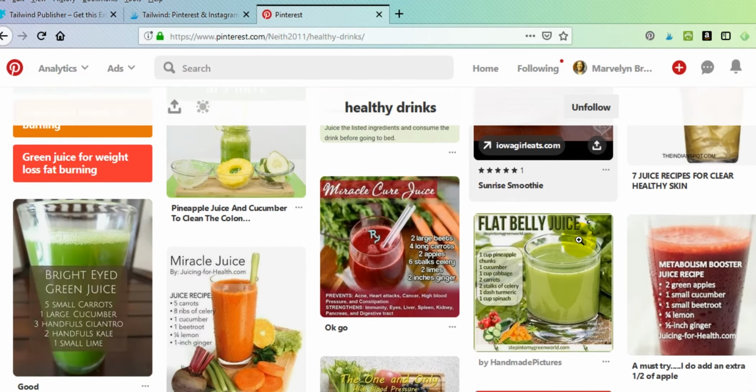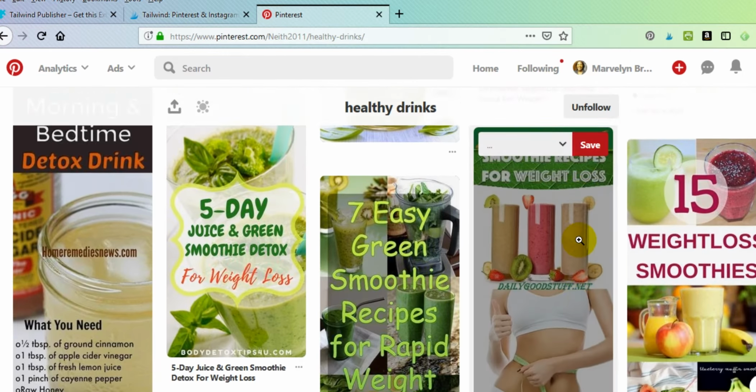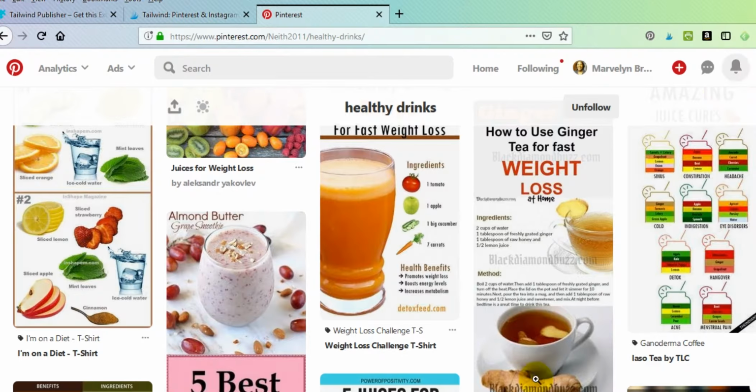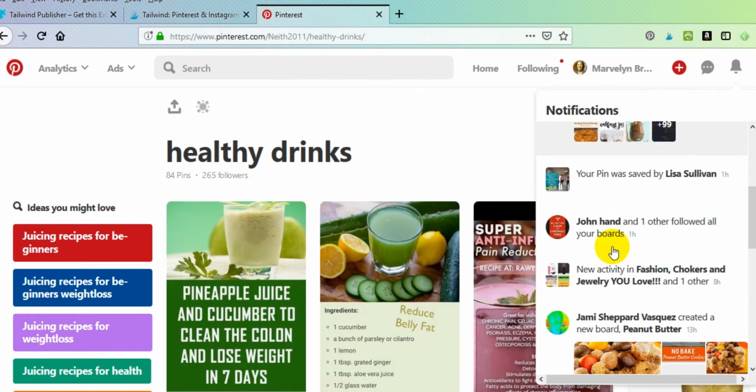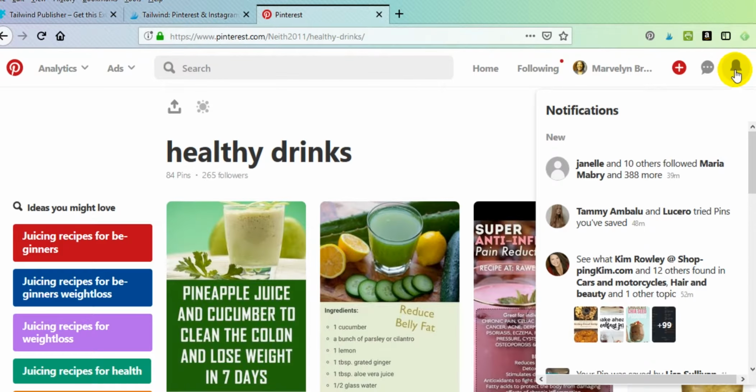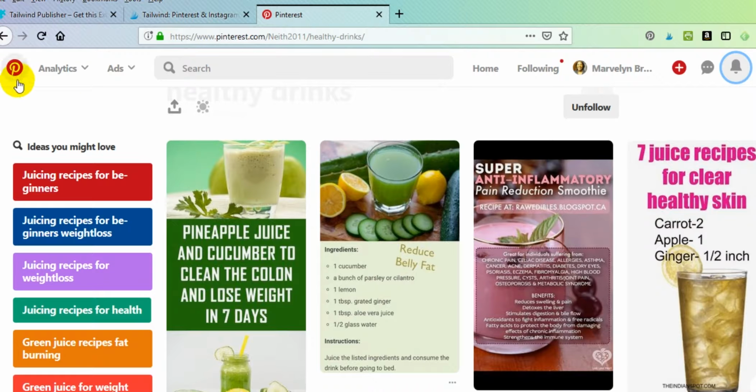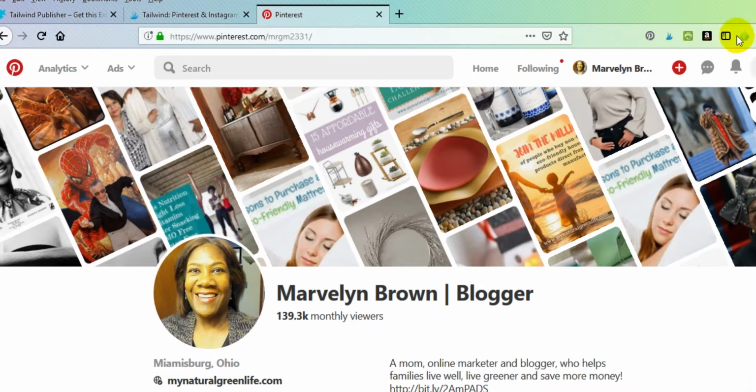So I have some of her pins that I am going to repin. And what's going to end up happening is when I repin those pins onto my boards, she's going to get notifications. So as you can see, this is a really great way to grow your following on Pinterest, because people get the notifications here, and they also get the notifications in whatever email account they use to set up their Pinterest account. They're going to get a notification that you follow, that you pin, that you repin. All of those things go to the person who is the owner of that account.